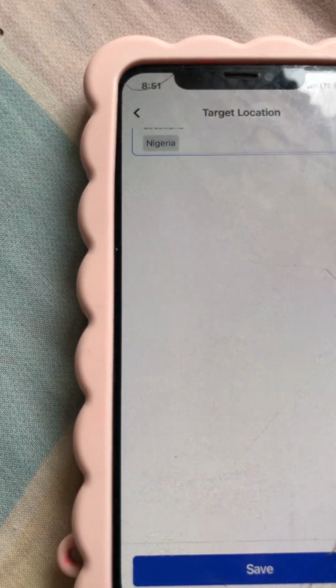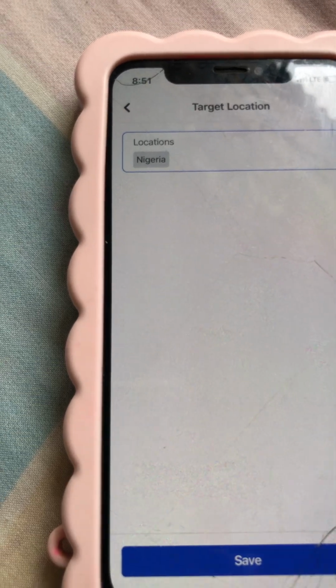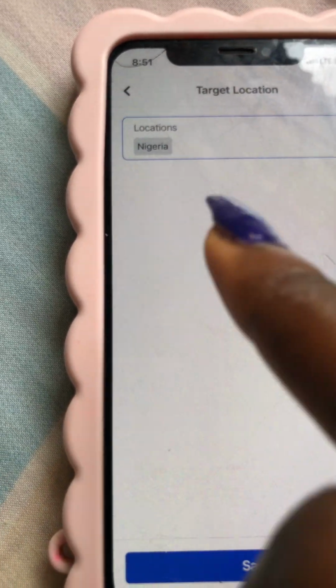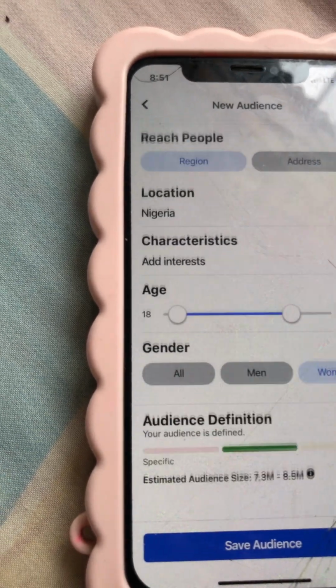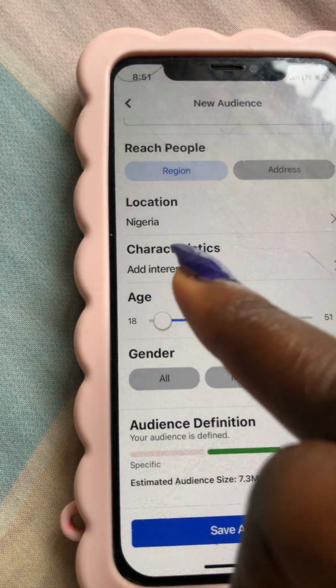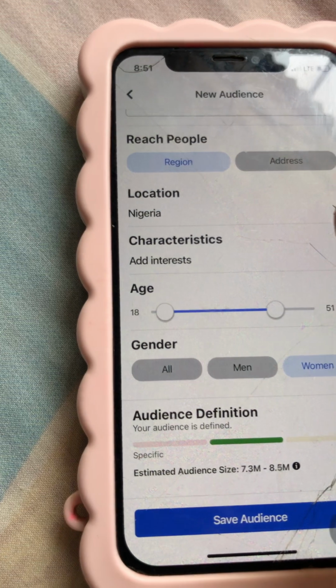Okay, so let's not waste time on this. I'm just trying to explain to you so that you get it. So I already set my audience to Nigeria, like I said. Then I'll just save. My ads will now show to everybody in Nigeria. So now I'm going to add interest.